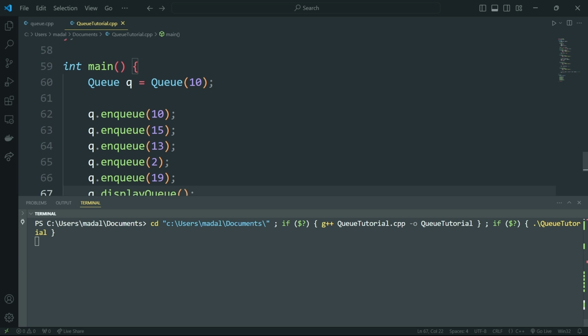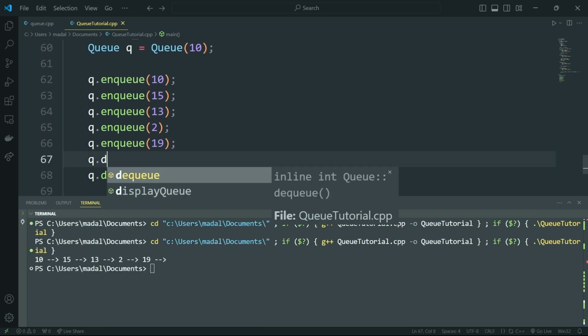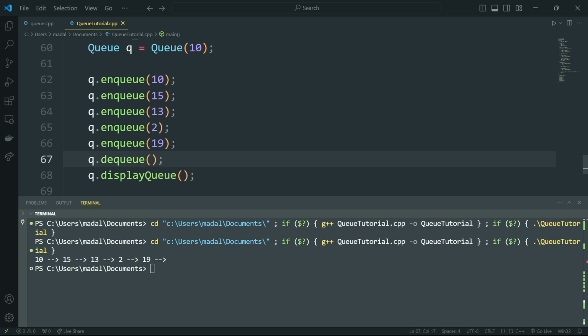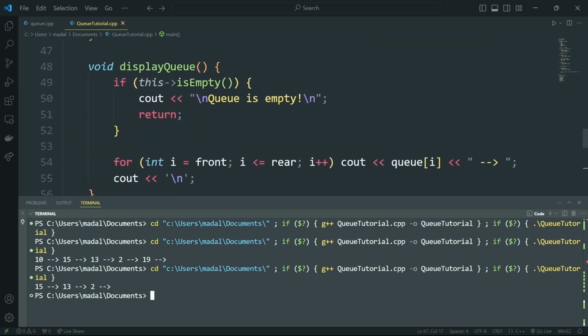Let me pull this up. All right, and there we have our queue. Now let's call the dequeue method. This is hopefully going to take 10 from the queue and return it. So if I run this, there you go. Now 10 is no longer in the queue, and 19 is also not in the queue. Let me see what that is about.